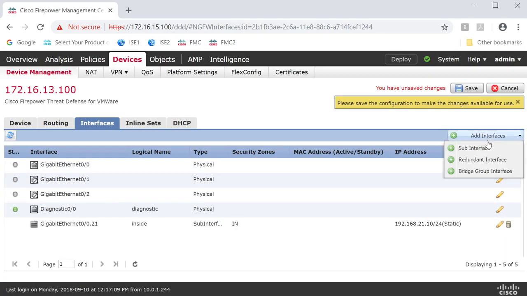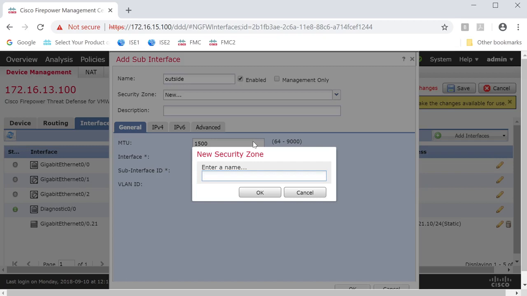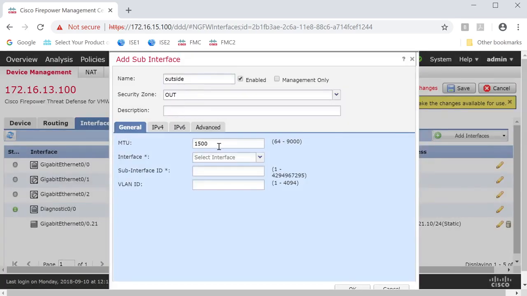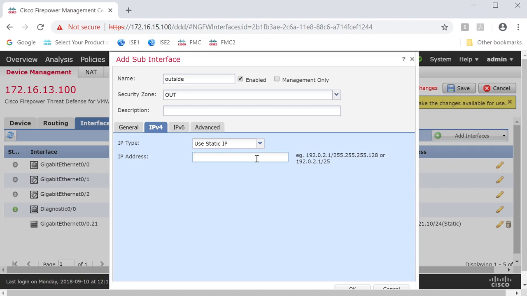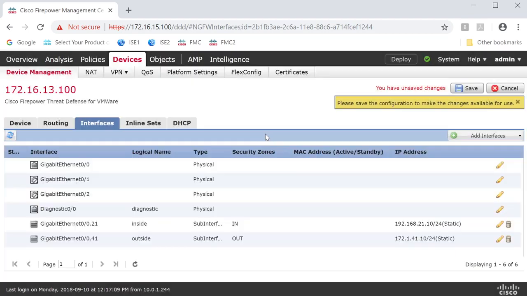Okay, then we will add another port for the outside. I'm also going to build a new security zone. Let's say out. So it automatically assigns this zone to this interface. Same physical port, a different VLAN, and different subnet, 172.141.10. So FTD is going to be using that 10 in all those three subnets.